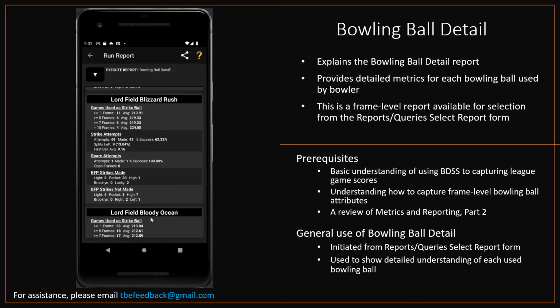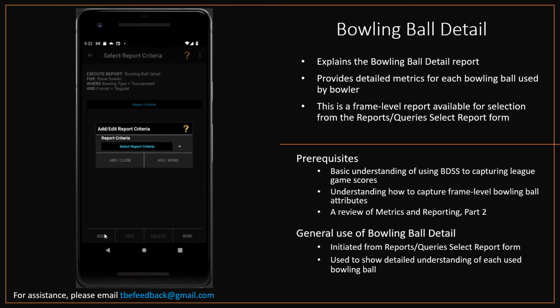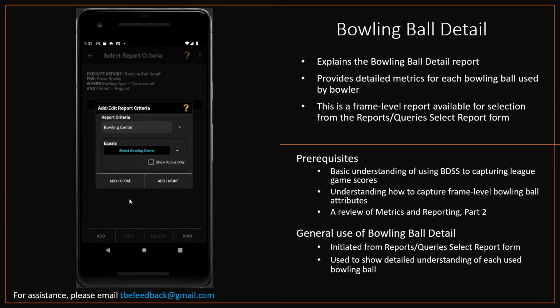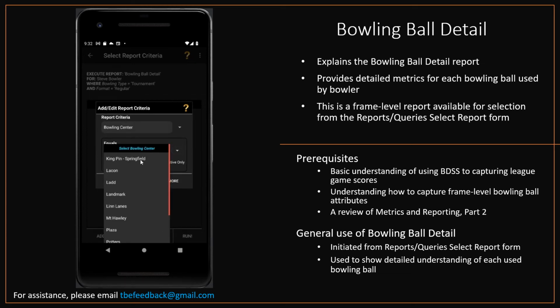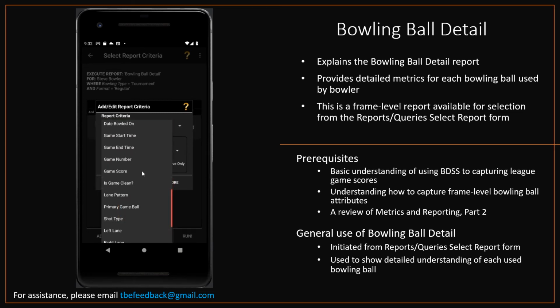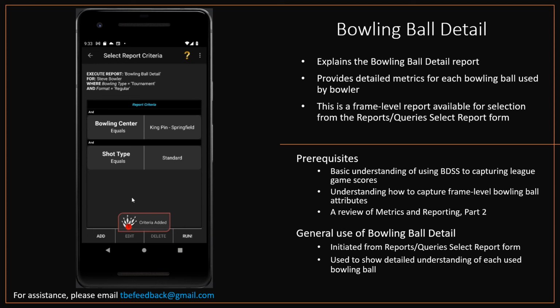Finally, let me show you an example of filtering for this report. Say, for example, you want to see what bowling ball you previously used at a particular bowling center on a specific lane condition. We can add those filters. Let's go to Select Report Criteria and then Add Edit Report Criteria. I'm going to choose Bowling Center, here it is, and I will choose Kingpin, and then Add More. And then I'm going to filter on shot type, and I will choose standard shot type and then add close. So you can see I've got these 2 rules now. And then I'm going to click Run.